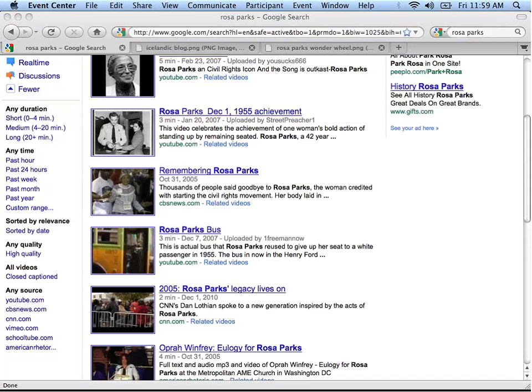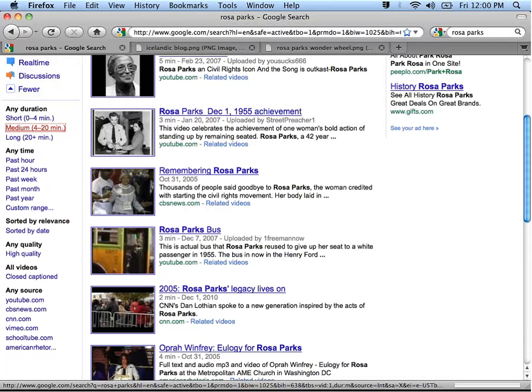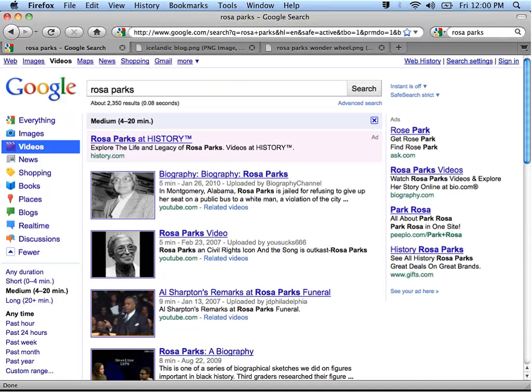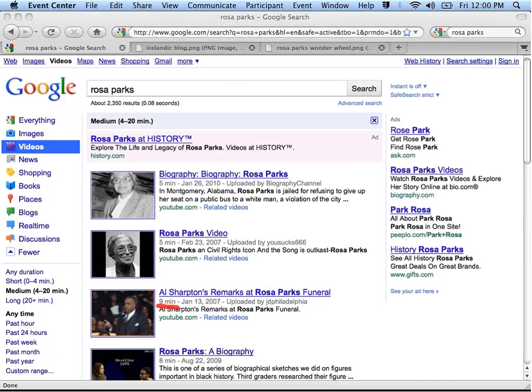Say, for example, that I wanted to show a video in my class, but I didn't want it to be so short that it had no content, but I also didn't want it to take the whole class period. I can actually filter by duration, by length of video, and so maybe I want videos that are medium in length, that is 4 to 20 minutes. By clicking on that link in the left-hand panel, I now have videos that are between 4 and 20 minutes. I have the information on how long the video is showing right there.